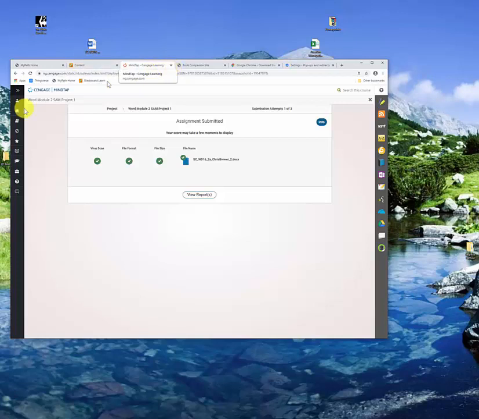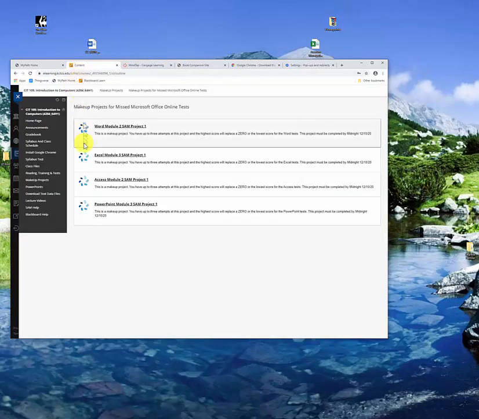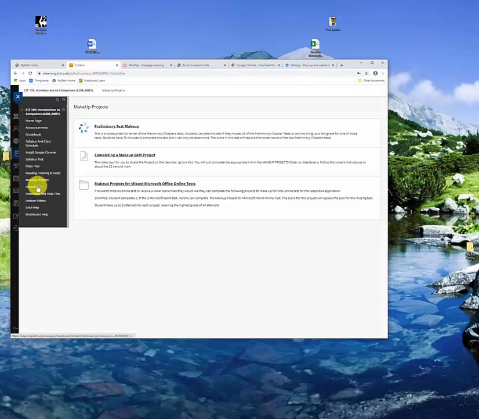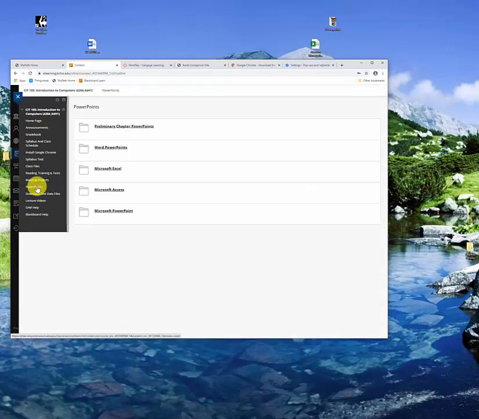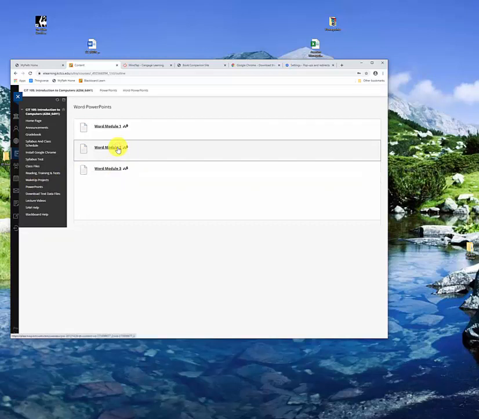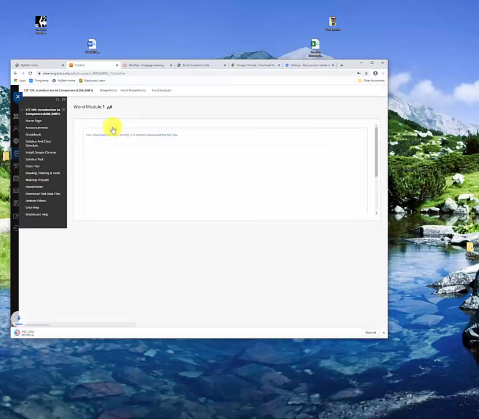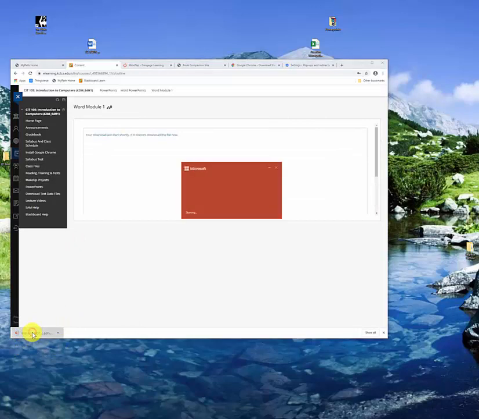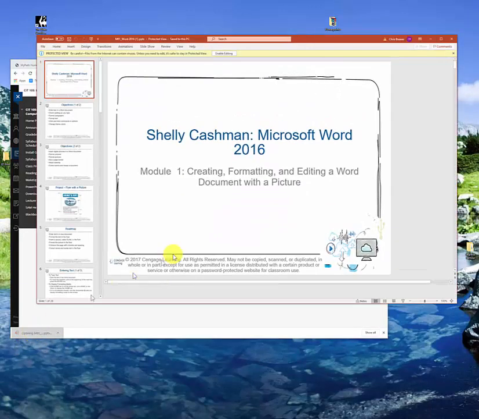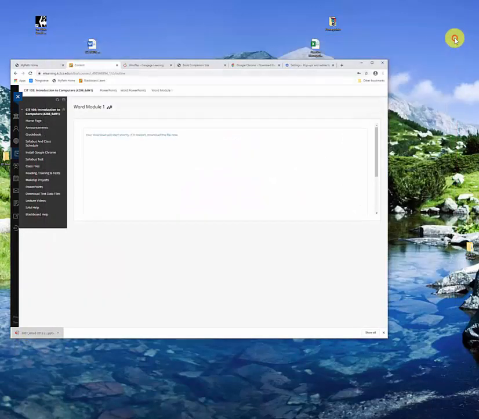I'm going to go back to this, and that's readings, trainings, and tests. So that's pretty much everything you need to do. Make a project. PowerPoints for this class. If I were giving this class, if I were doing this as an in-class class, I would be using some of these PowerPoints. So here's like the PowerPoints for Word Module 1. So you have access to the PowerPoints that I would be using for this class. So that's kind of handy to have.